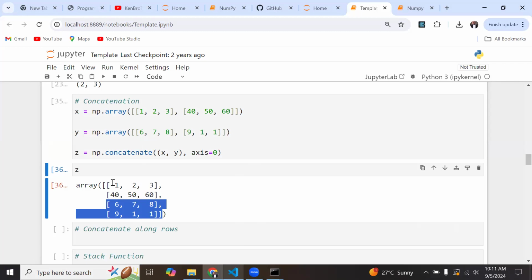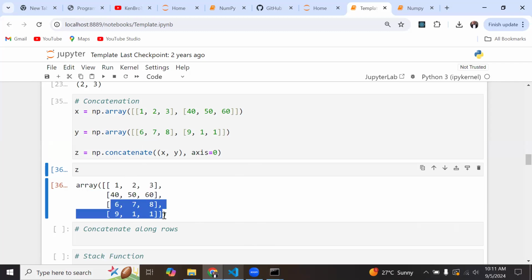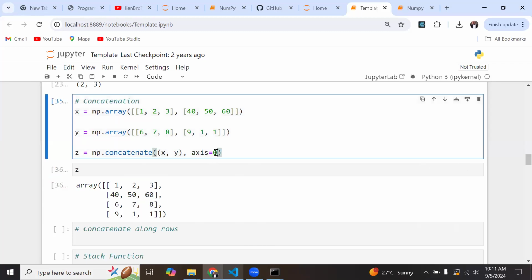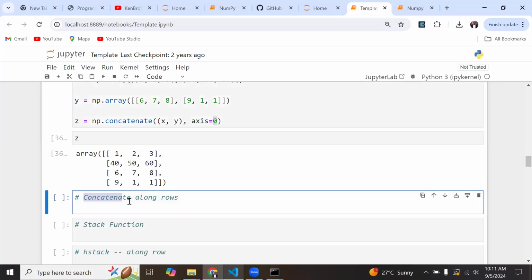Okay, so that's what we see over here. We get the original x over here and the y stacked on top of each other. So clearly, the trick is the zero axis. The zero axis is going to be the column, and the one axis is going to be by the row. And we are going to see other examples. So clearly, you see that concatenating along the rows is across the column.